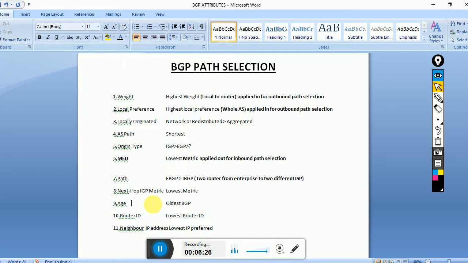I will show you the command to see the oldest BGP, then the lowest router ID, then the lowest neighbor IP address. So you can see here, starting from the first to 11th, the weight is highest, local preference is also highest, then after MED everything is lowest. You can remember this in priority as well as which should be lowest, because lots of people get confused in this case, which should be higher or which should be lower.